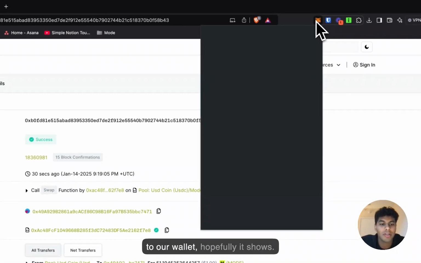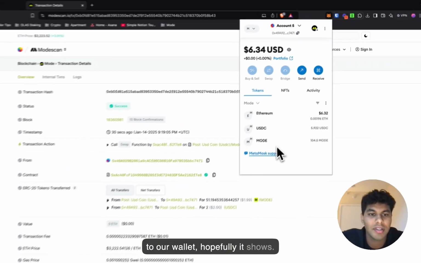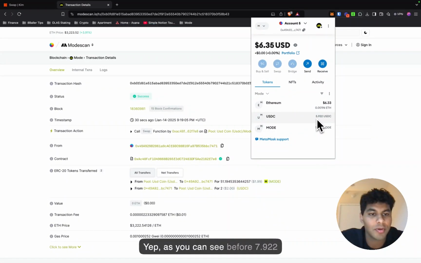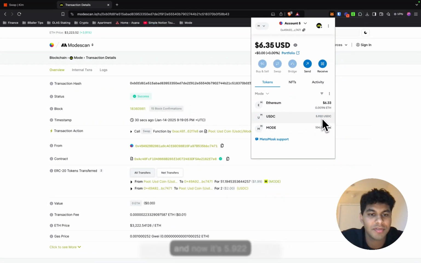And if we go to our wallet, hopefully it shows, yep, as you can see, before it was 7.922 and now it's 5.922, and we have more mode.